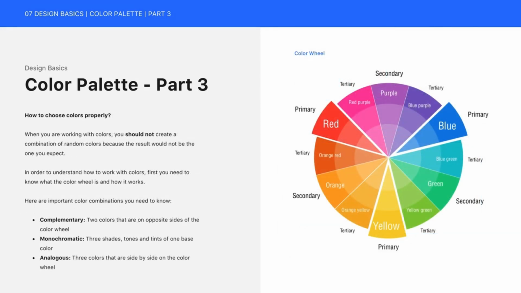Alright, but how to choose colors properly? When you're working with colors, you should not create a combination of random colors, because the result would not be the one you expect. In order to understand how to work with colors, first you need to know what the color wheel is and how it works. Here are important color combinations you need to know. Complementary, which are 2 colors that are on opposite sides of the color wheel. And the next one is monochromatic, which are 3 shades, tones, and tints of one base color. And the last one is analogous, which are 3 colors that are side by side on the color wheel.